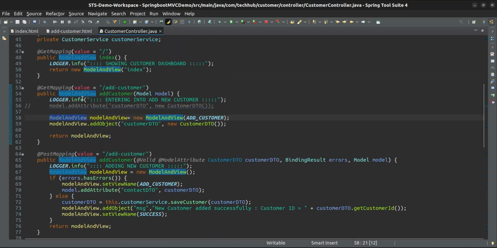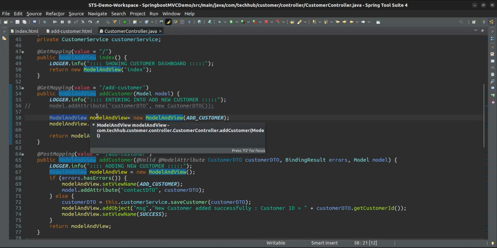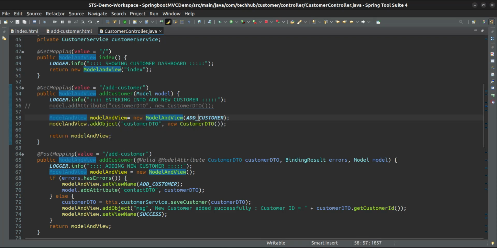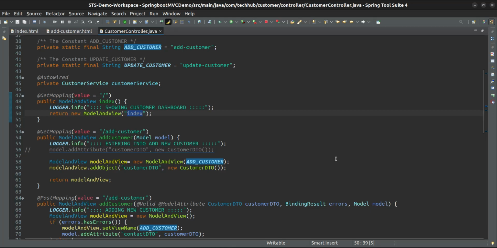So this is your ModelAndView. View is your view technology, whatever the view name, like index is your view name here, or add customer, whatever, that will be your view. And this is your model, the new customer DTO we are adding. So this is your model and this is your view, add customer. Okay, I'm just keeping the old one, you can close this one, no issue.